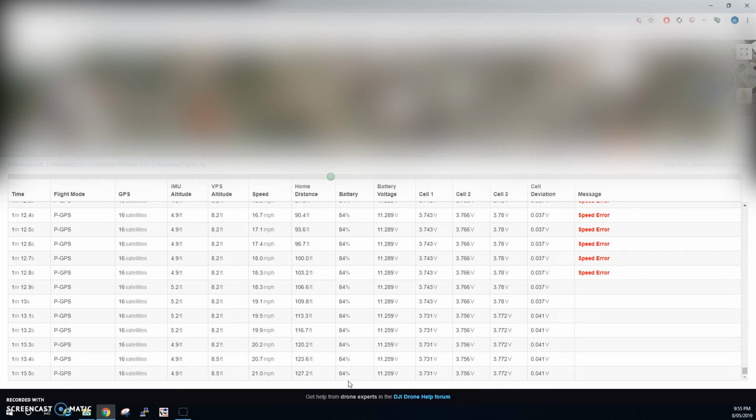This information will be handy if your drone is in warranty, and then you can provide this to DJI. But unfortunately in this case mine wasn't.